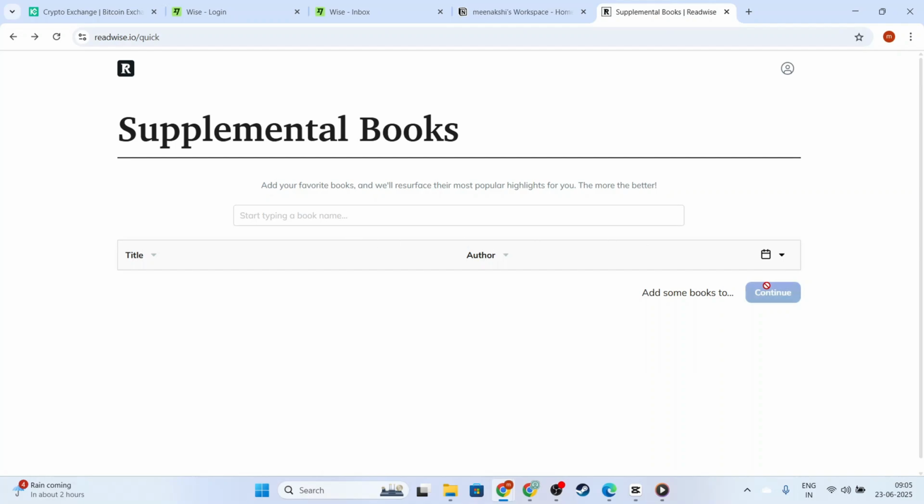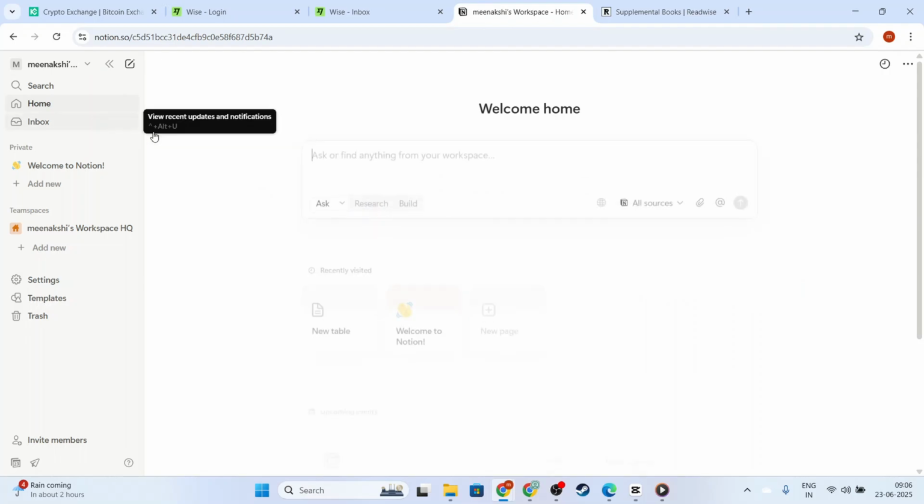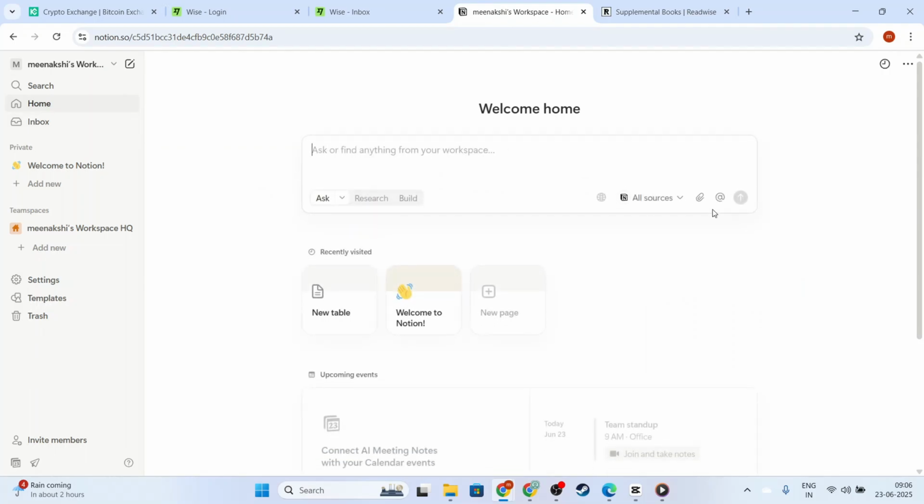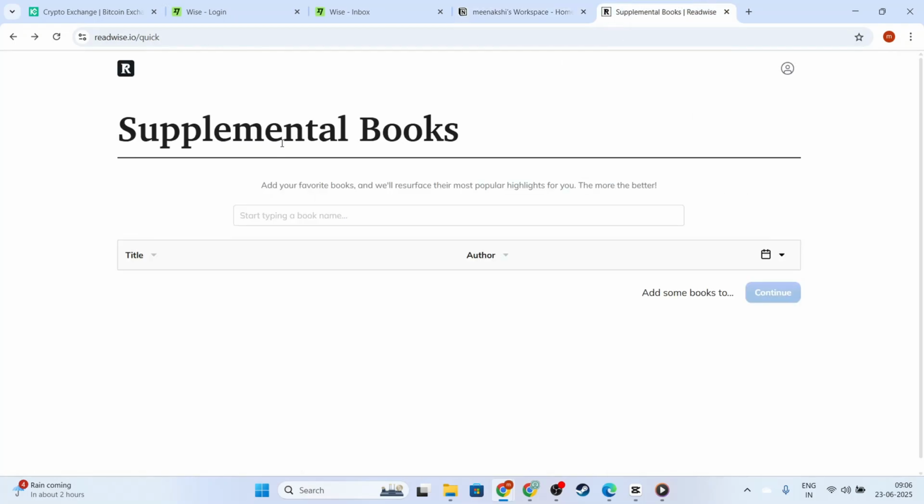First, we need to ensure that you have a Readwise account set up. If you haven't registered yet, visit the Readwise website and sign up for an account. Once you have completed the registration, sign in and get familiar with the platform. Readwise helps you curate and review highlights from books, articles, and other content you read, making it an invaluable tool for knowledge retention and review.